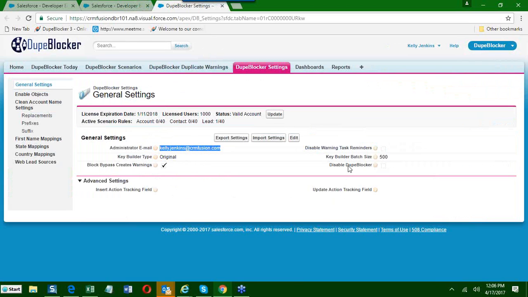We will cover all of these as they become relevant, but while we're here, the Disable DupeBlocker checkbox is not checked, which means DupeBlocker is enabled. However, it is not affecting your users until you start building scenarios and deploying them.